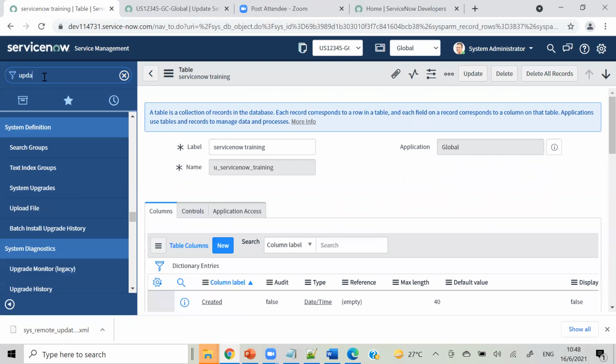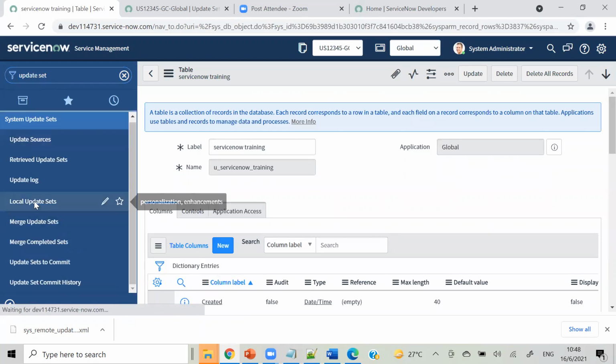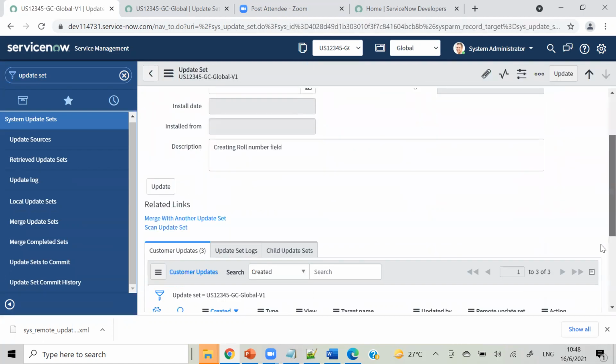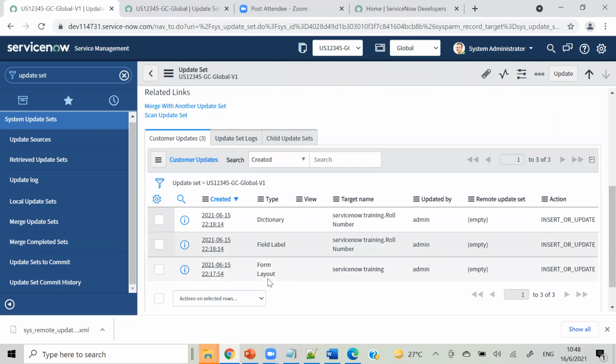Now let's go to the update set again and check if that is getting captured in version 1. I am opening version 1 again and scrolling down. Here you can see form layout, because we made changes from form layout, and a new label, ServiceNow training dot roll number, and the dictionary also the same. Sometimes, for example, you have captured something in your old update set and completed it, and some changes you have captured in update set 1. So what you will do is merge both the update sets.